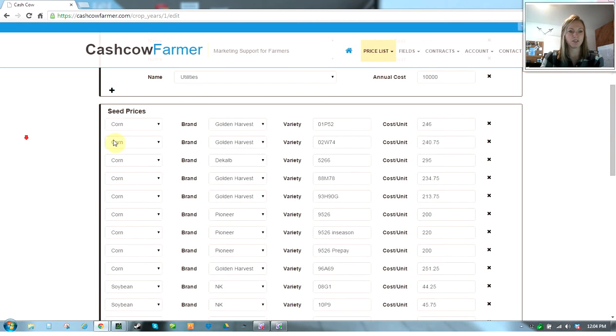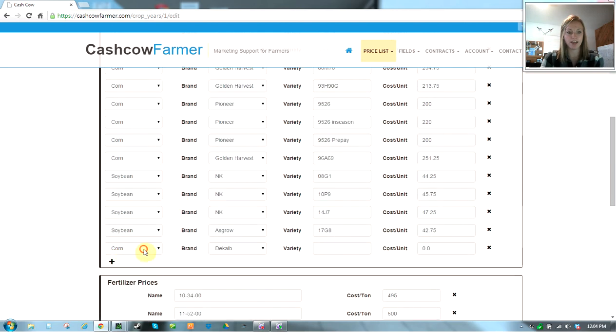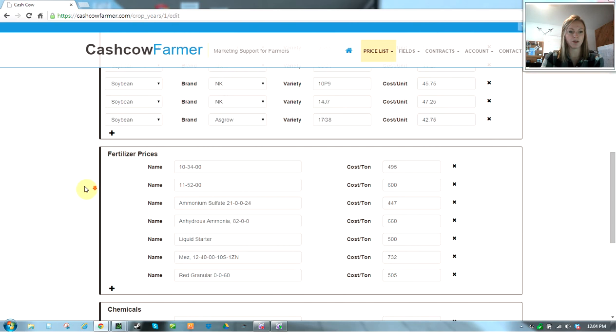Same thing goes for the seed prices. You're going to choose corn or soybeans, where you got the beans or the seeds from, and the variety, and how much you paid per unit. Going to continue to add like this, and delete here, just like the one above.